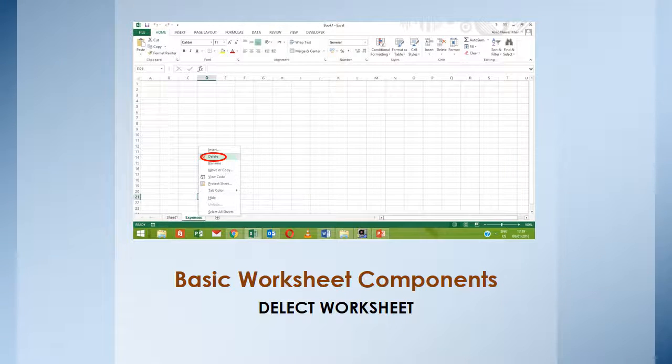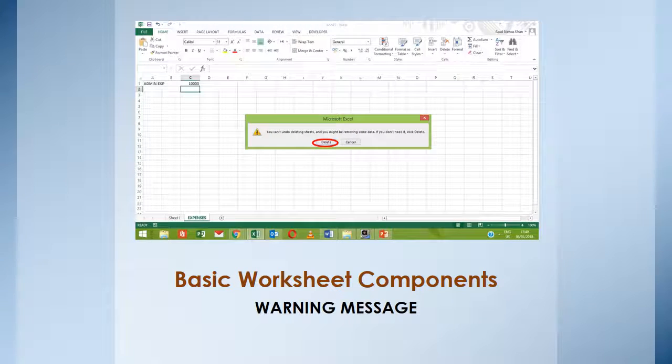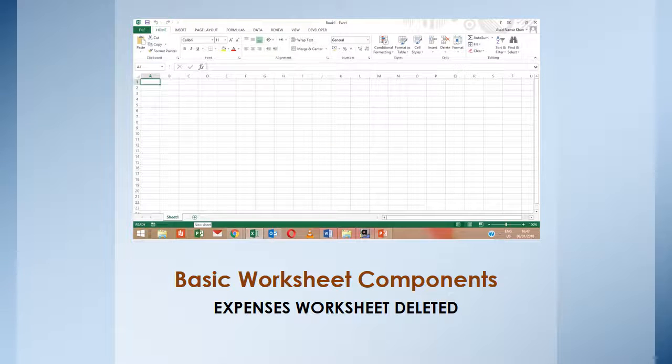To carry out this task, bring the mouse pointer to the worksheet, say Expenses. Click the mouse right button. From the pop-up menu, select Delete from the list. If there is data in the sheet, then a warning message will appear, stating that you cannot undo deleting this sheet, and data in the sheet will be lost. Click on the Delete button to complete this action. As a result, this sheet will be deleted from the book. In the next topic, we will discuss protecting a worksheet.